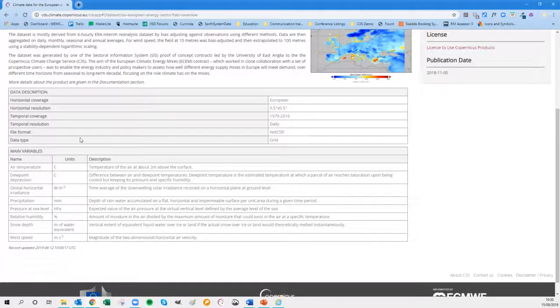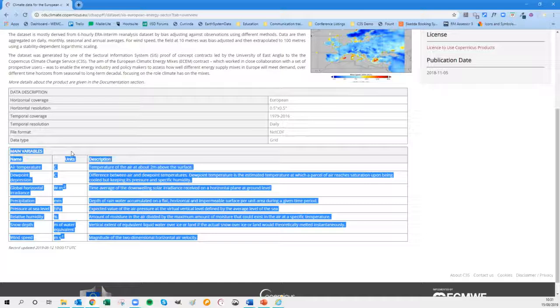The information provided in the data description section gives you important properties of the dataset. The horizontal and temporal coverage and resolution, the file format of the downloaded data, in this case netcdf, and that the data type is gridded. There are 8 main variables in this dataset. These are meteorological variables which have been chosen due to their importance to energy stakeholders.